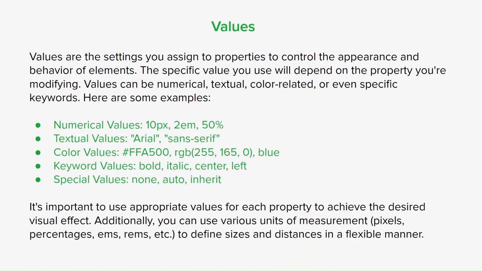Next up, you have values, and values are the settings that you assign to properties to control the appearance and behavior of elements. The specific value you will use will depend on the property you're modifying, and values can be numerical, textual, color-related, or even specific keywords. Some examples include numerical values, like 10px, 2em, 50%, textual values, color values, keyword values, and special values.